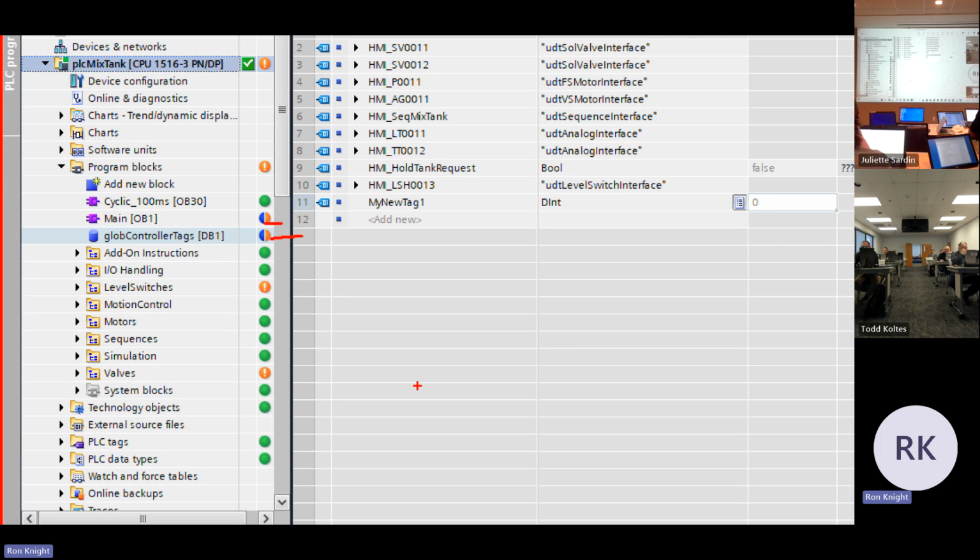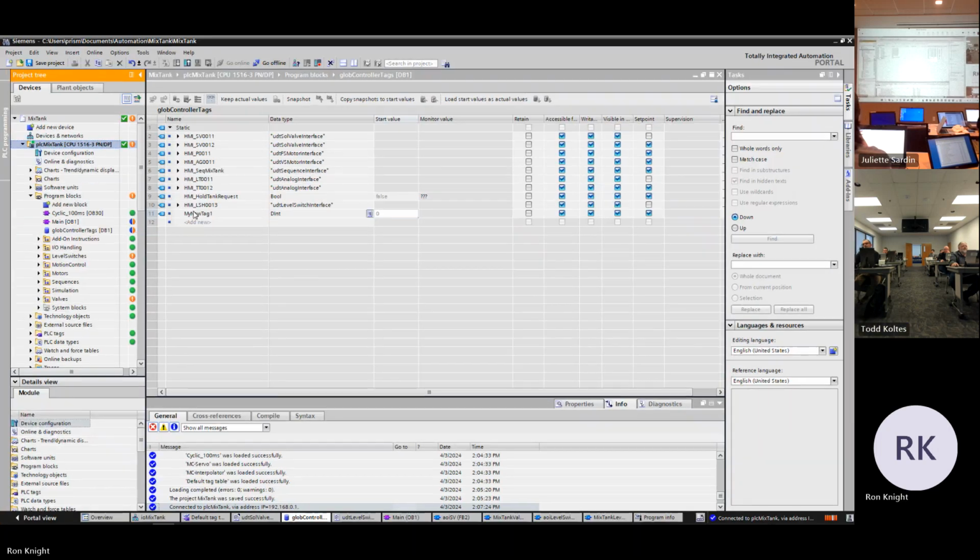Well, we know what the change is. We just made the change. We added this tag. And we added it to this global controller tag. Now we've got other exclamation points in here because it's also saying all of the program blocks that reference controller tags are also suspect. So that's why you see some additional. So we want to download this change. That's how we go from our offline to our online.